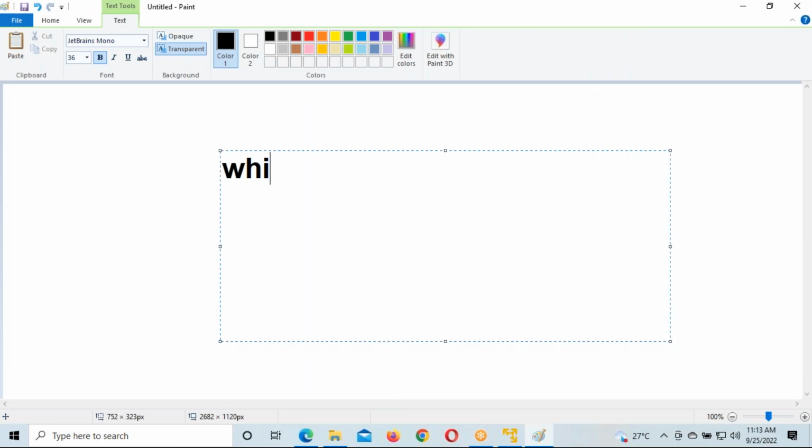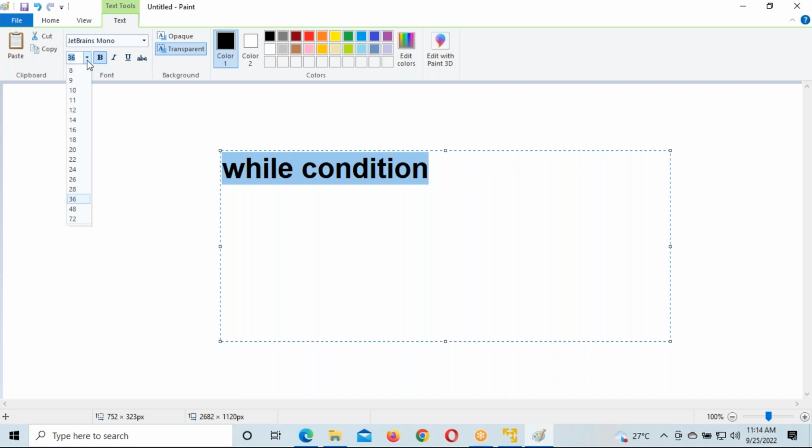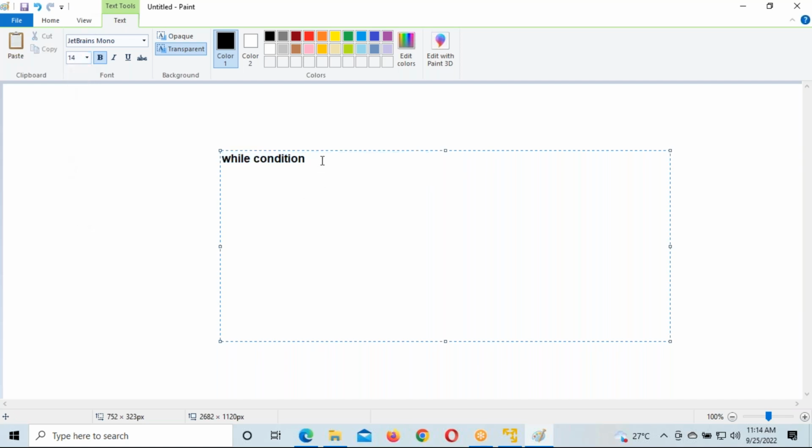You are writing while condition, then do, done. You are writing couple of statements. Suppose you are writing 15 statements or 10 statements here. While condition, then do, then executable statements, multiple executable statements, right? Then done.